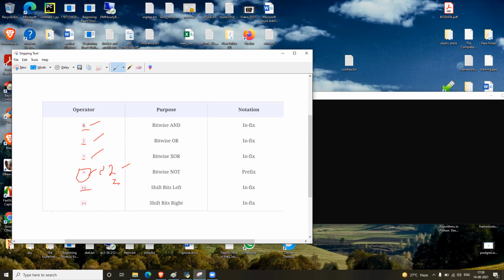Similarly, bitwise left shift. When I use bitwise left shift, all the bits will be moved one bit leftward, the bits at the front will be deleted, and the voids on the right side will be filled with zeros. Same case with right shift operations. So all these are bitwise operations.